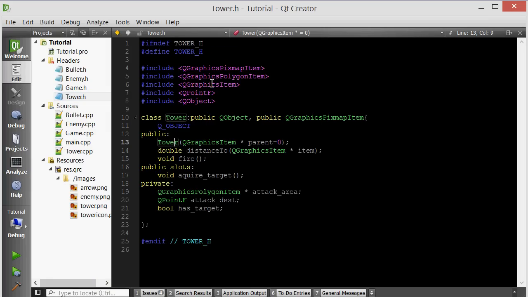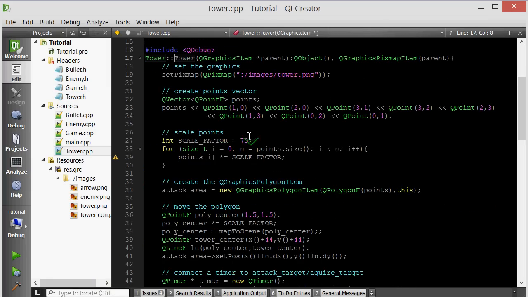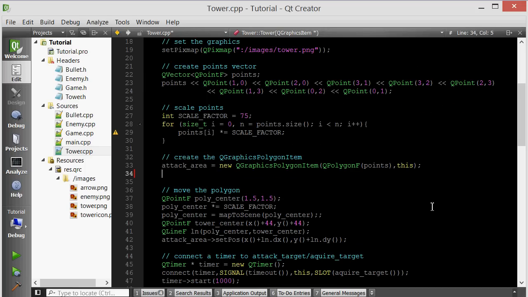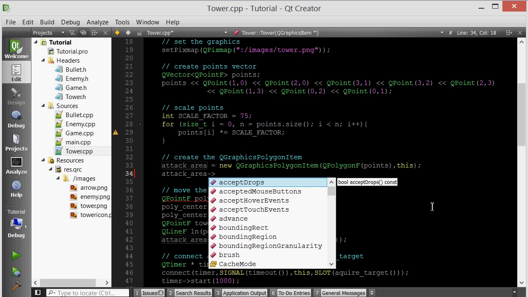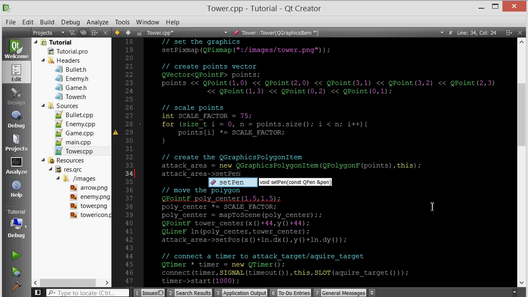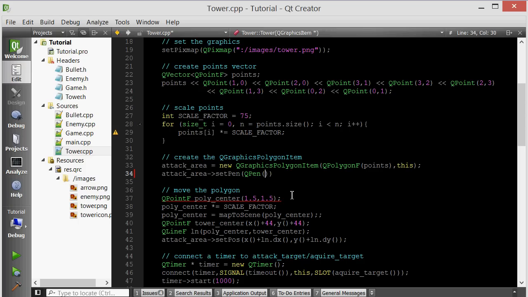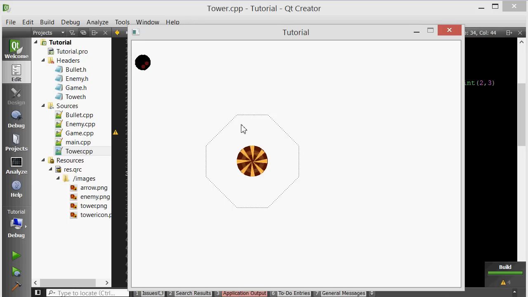So let's go into the tower, go inside its constructor. Remember that the attack area of the tower is a QGraphicsPolygonItem. So we can simply take attack area, and we can do setPen, and we can set the pen for this polygon, and we will make a new QPen, and the one that we want is right over here, which is Qt::DotLine. Okay, there we go, and that should fix it. Let's quickly check it. Okay, there we go.